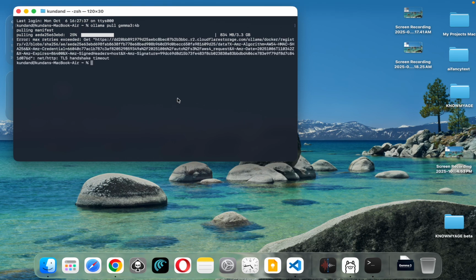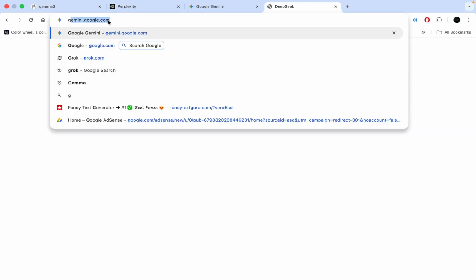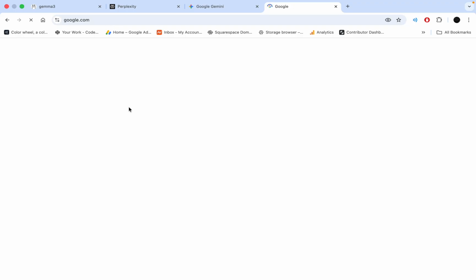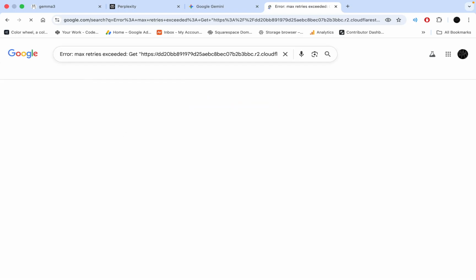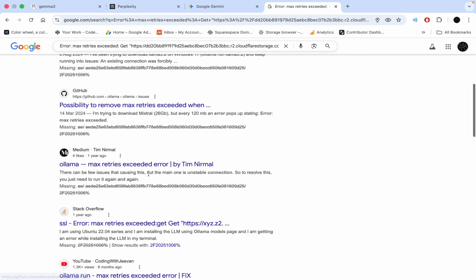If you're facing this kind of issue, like an error showing after a certain percent of download, as you can see here at 25% it's showing an error. So let's find out how we can fix that. Copy this and just search on Google. Just directly paste that, and as you can see we are not getting any result.